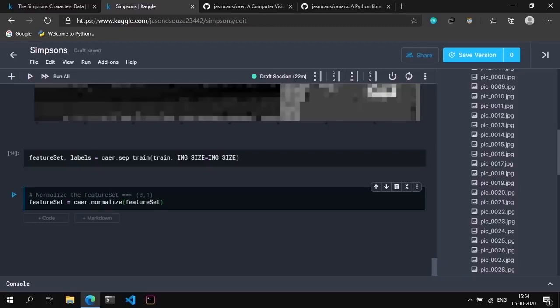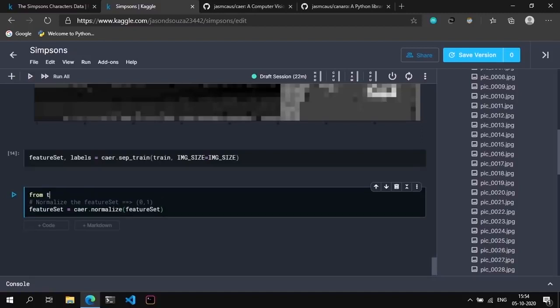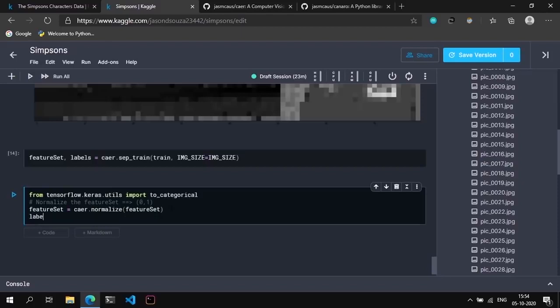Now we don't have to normalize the labels, but we do need to one-hot encode them. That is, convert them from numerical integers to binary class vectors. And the way we do that is by saying from tensorflow.keras.utils import to_categorical, and we can say labels is equal to to_categorical, and we can pass in the labels and the number of categories, which is basically the length of this characters list.